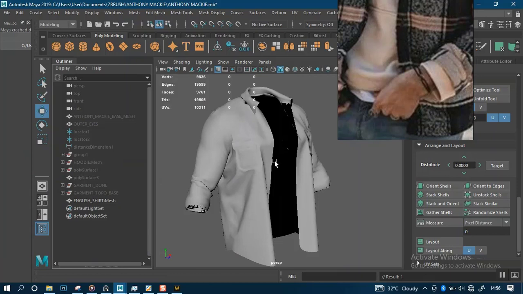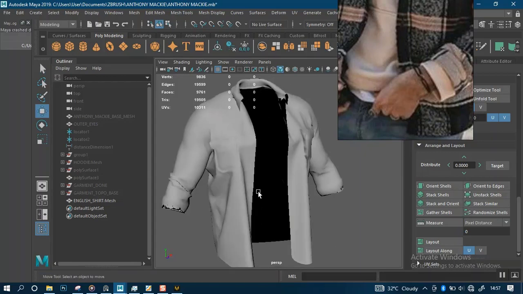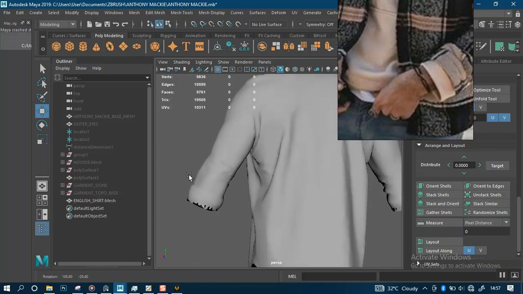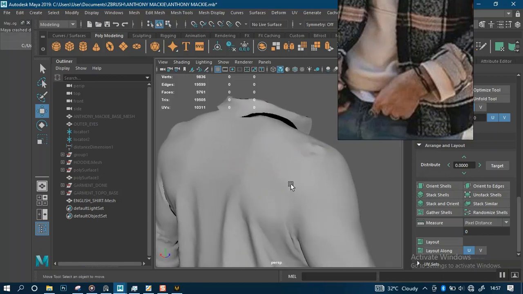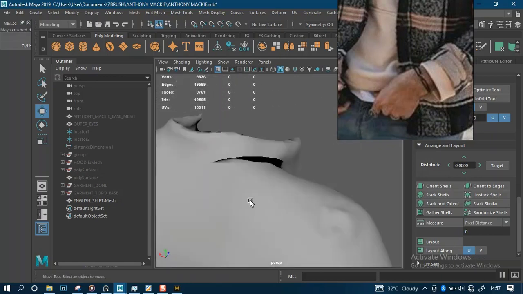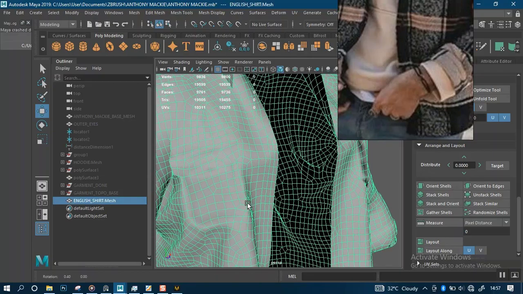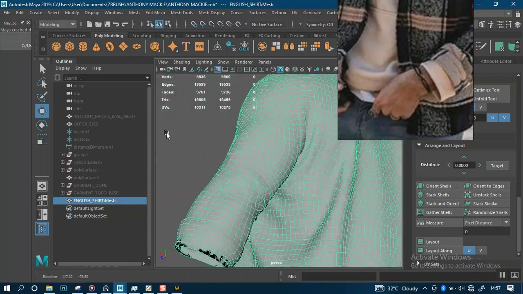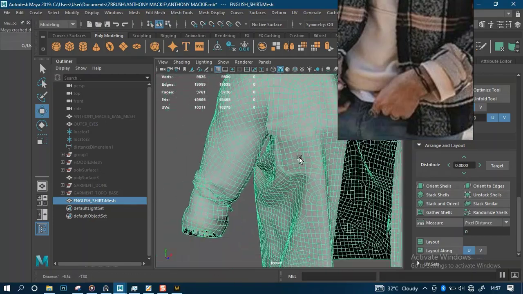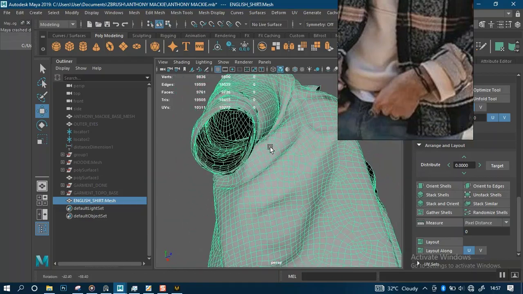Okay. Ctrl S to save. Just making sure everything is saved. Make sure there are no flipped normals. Everything looks fine. Yeah, this looks fine. Okay. Alright.